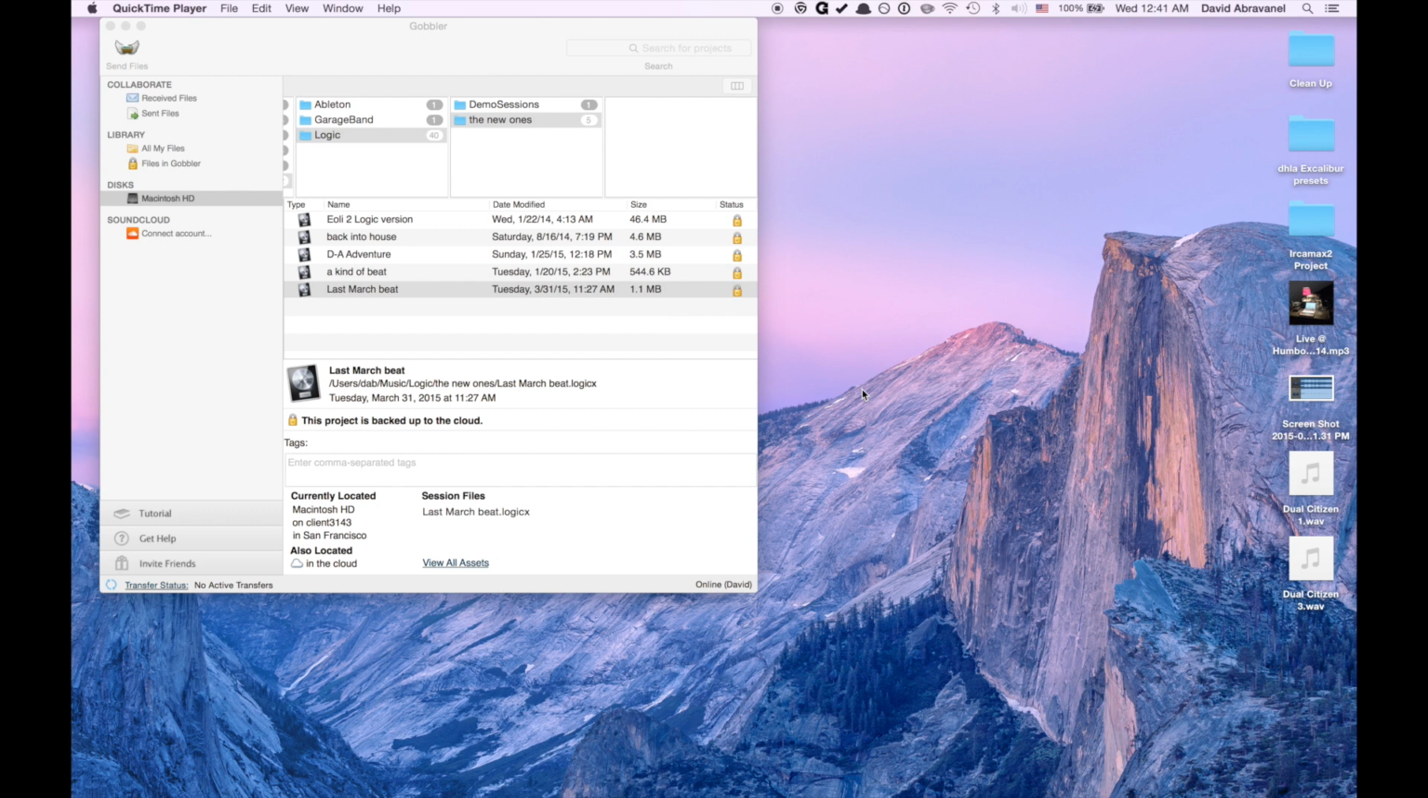If you're a Gobbler 1.0 user, you might be wondering how to migrate your files and sessions to Gobbler 2.0. The good news is it's pretty easy, and in this video, we'll show you how.